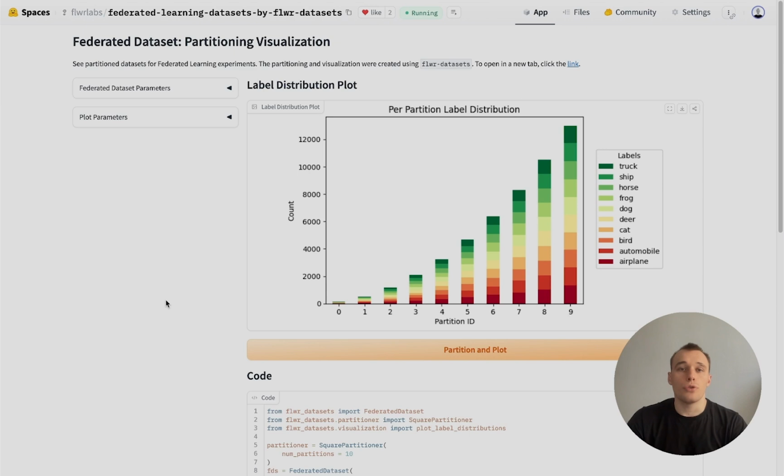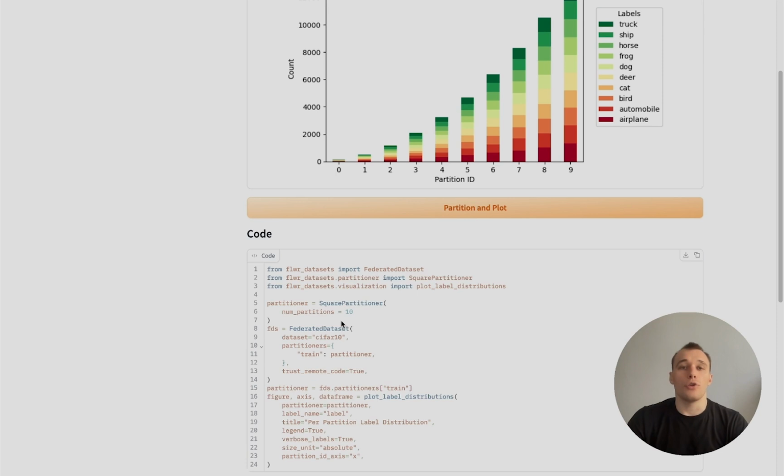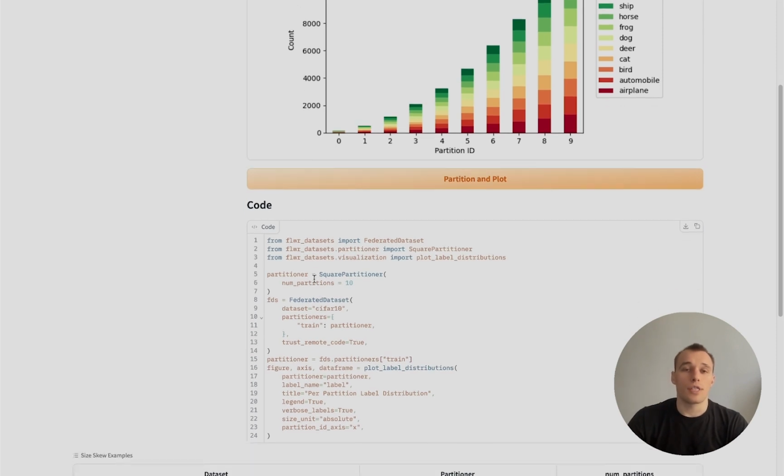Regardless whether you're just a beginner and want to gain some intuition about the different partitioning schemes applied on different datasets, or you want to kickstart your federated learning project, this is the tool for you. I'll recommend you use Flower datasets, whether it would be writing the code yourself or kickstarting your project by copying the code that you have here.